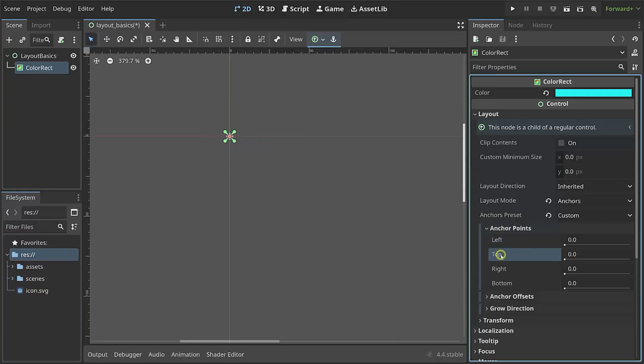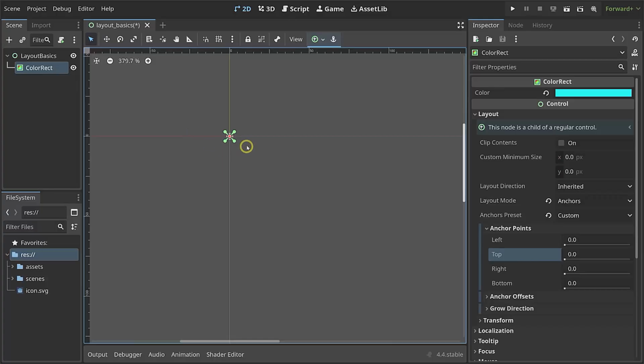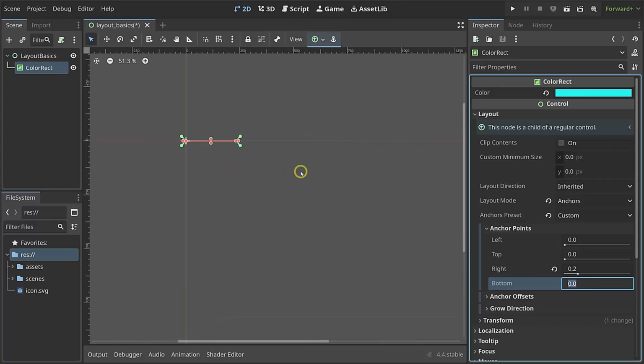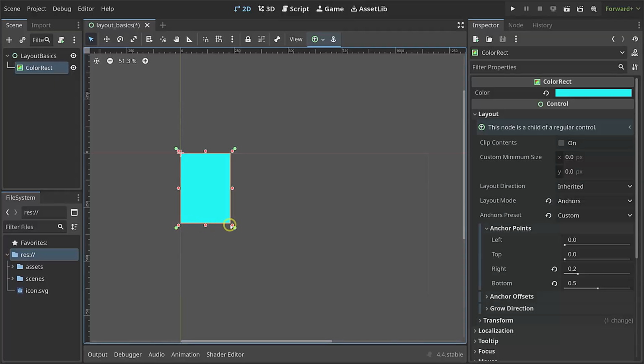I want to leave left and top at 0 and 0. So the node is always starting in the top left of the screen. But for right, I want to set this to 0.2. That way, we are already covering quite a bit more distance. Or in other words, the right side of this node is 20% of the screen width from the left side of the screen. If we then set a value for bottom, let's say 0.5, then the bottom of the node goes to the halfway point of the screen. Or in other words, we're adding half of the screen width to the bottom of the node.